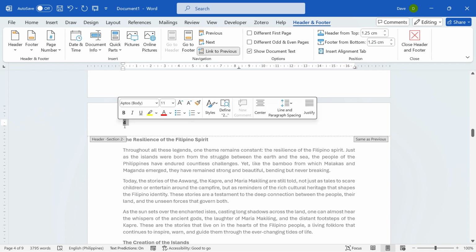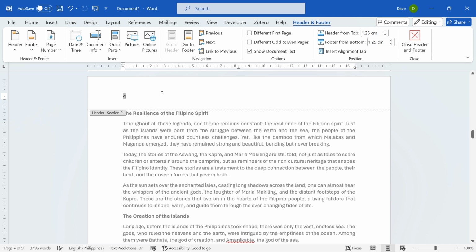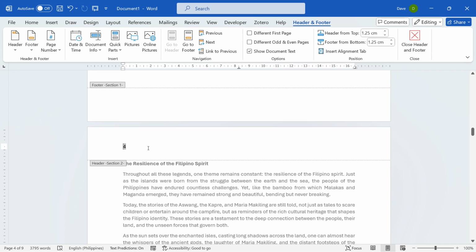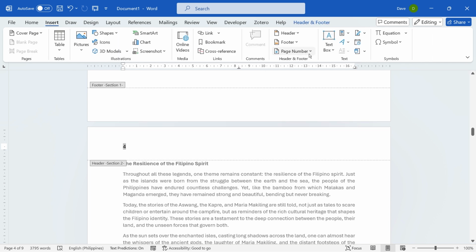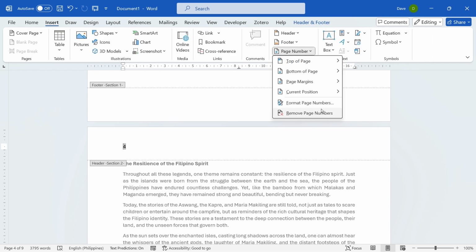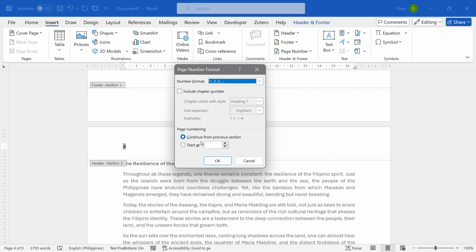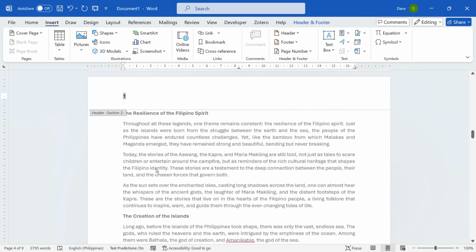And to do that, what we are going to do is click this one here, link to previous. So basically what we did is we just removed the link between them, and then we're going to go ahead and basically click insert once again, page number, and then click format page numbers. Now here click start at and then choose 1. So click OK, and there you go.